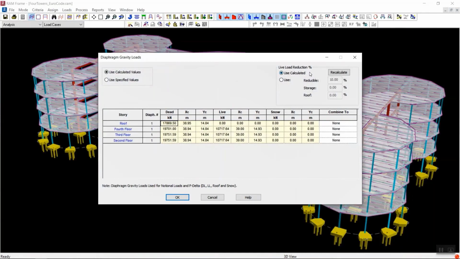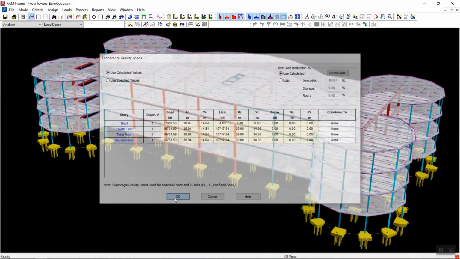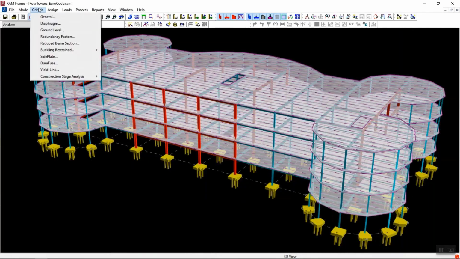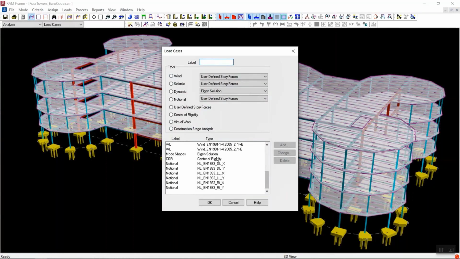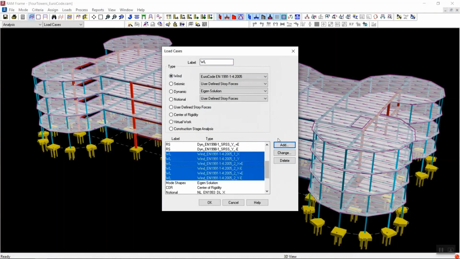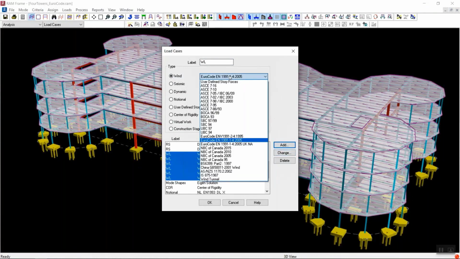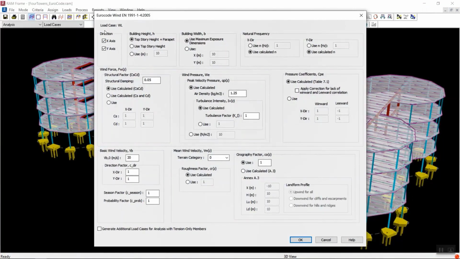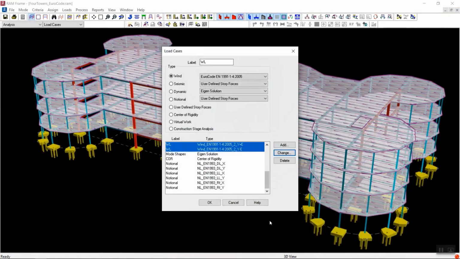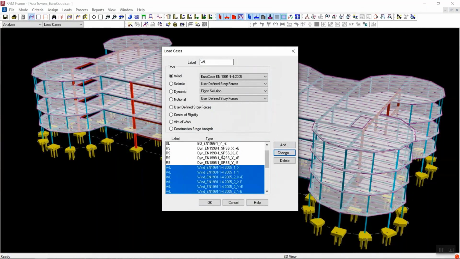Here are the gravity loads which are calculated automatically from RAM Modeler. Notice that we have the option to specify the ground level in case some of the floors are underground, like a basement. Here are the lateral load cases. Notice that for the wind load code, we have the latest Eurocode, Eurocode 1991 part 1-4 2005. Here is where I specify the basic wind velocity, which is 20 meters per second. That's all, and the program will generate all the wind loads in all the 6 different directions.